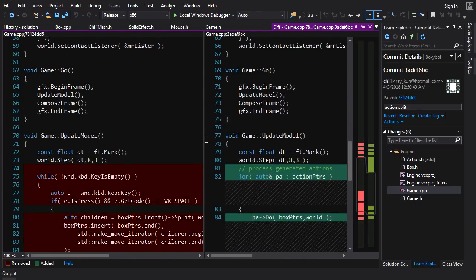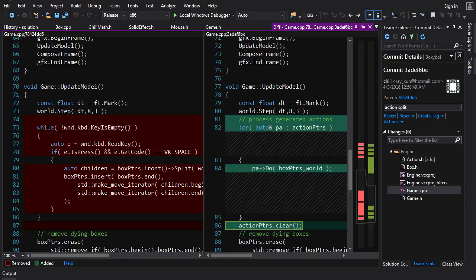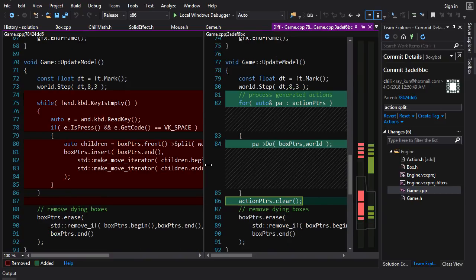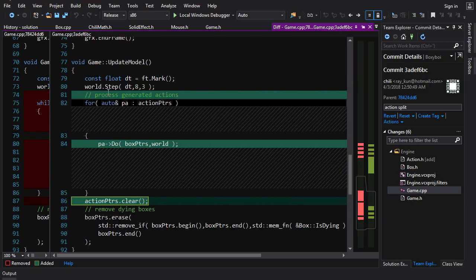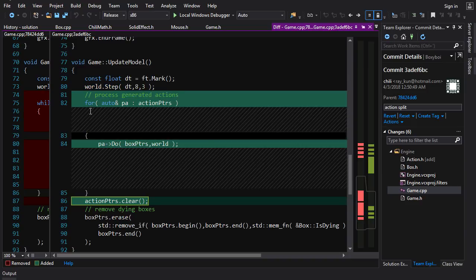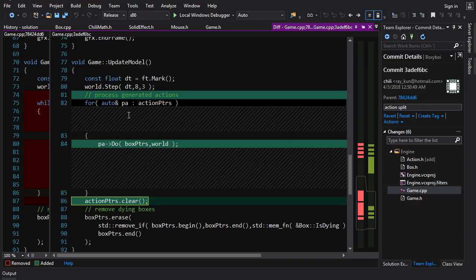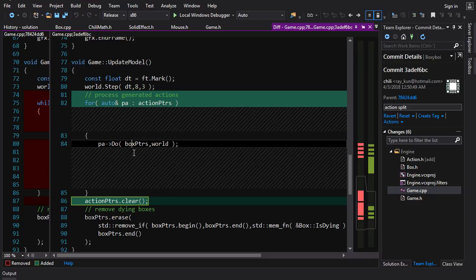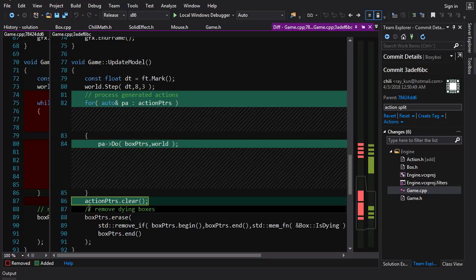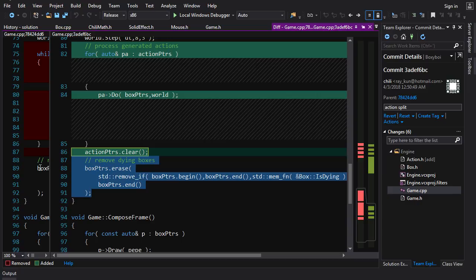Because now what we're going to do, I removed this key press stuff, by the way. Now what we're doing is after we step the world, we're going to run through the array of pointers to actions, and we're going to call do on each of them. We're going to give it the world. We're going to give it the vector of boxes. And it is going to execute all the actions. And then when we're done that, we're going to clear the actions, and then we're going to call erase to remove all the things that actually died.